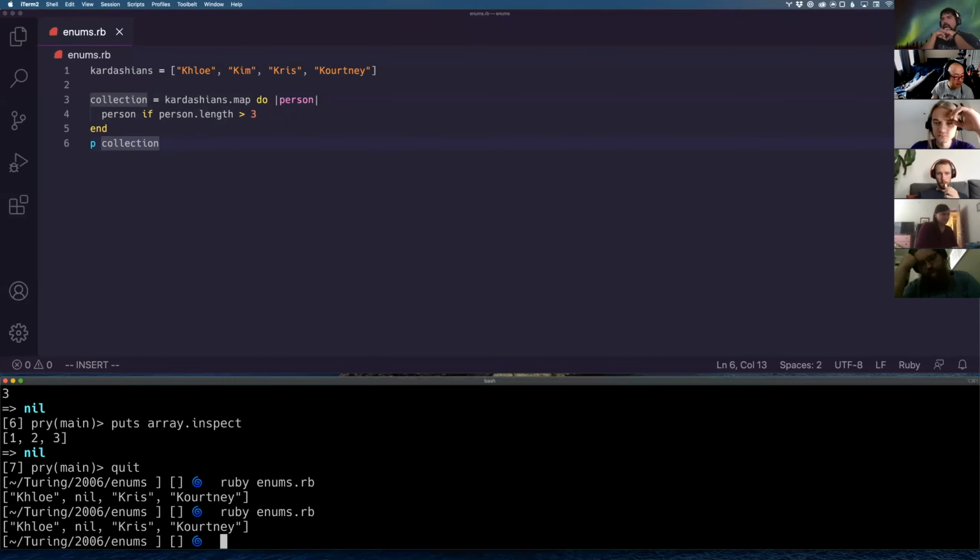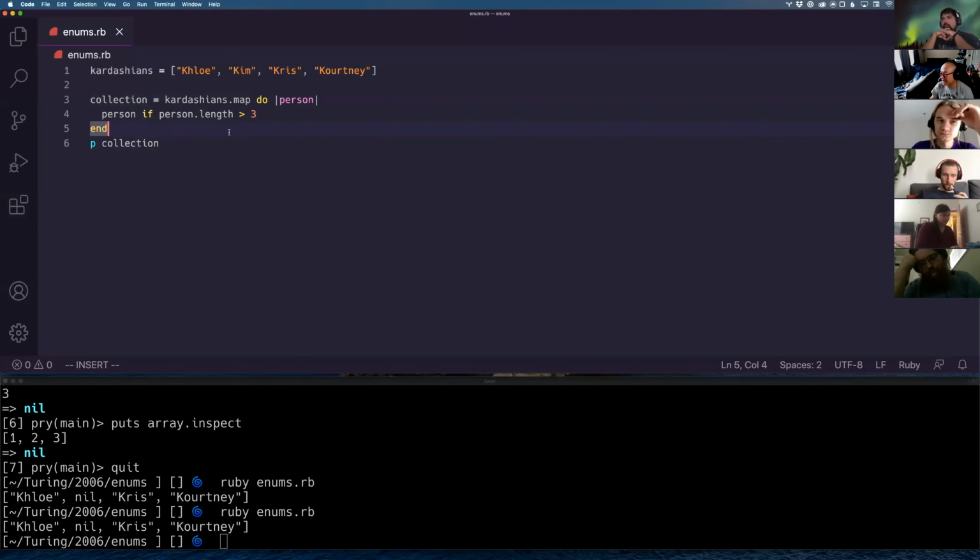Yep. P is a shorthand for puts and inspect, I think. Oh, wow. Thank you. I honestly always forget that P exists as a thing. I always do puts, and then if I need the inspect, I'll throw the inspect on the end of it.